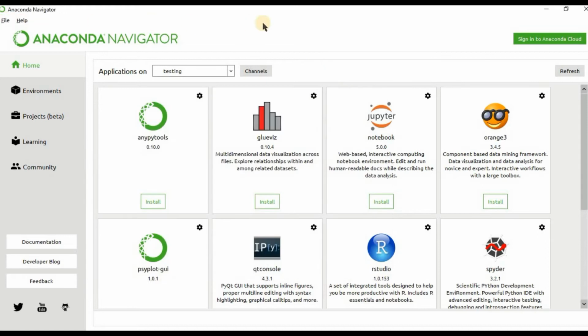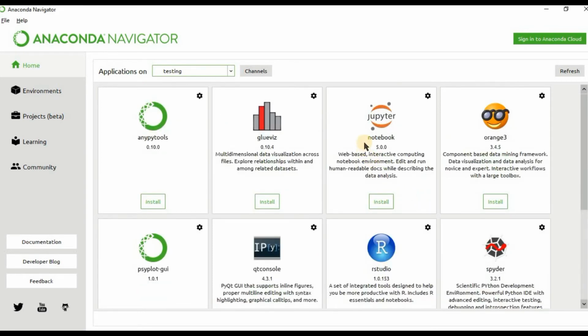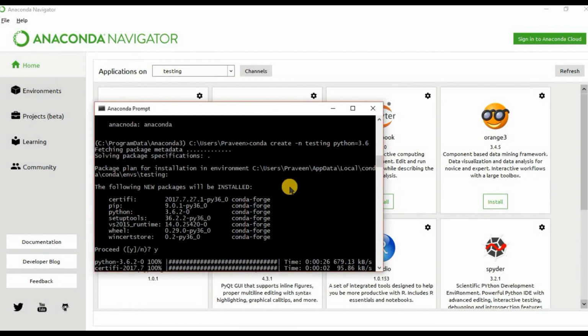Then open Anaconda Navigator. Come to Anaconda Navigator, click the refresh button. So this gets refreshed, and click on testing. So now you could see Jupyter, Spyder, Qt console, RStudio has been set up for this testing environment which has a Python 3.x version. And after that you just need to install the Jupyter notebook and install the Qt console for your practicing purpose or production.